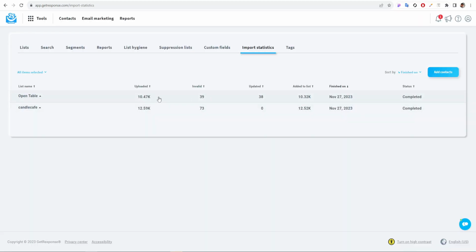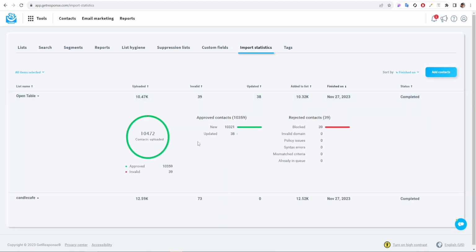We can see the list import is finished now. GetResponse has its own system to check invalid email. This feature is so useful when you import any large email list.